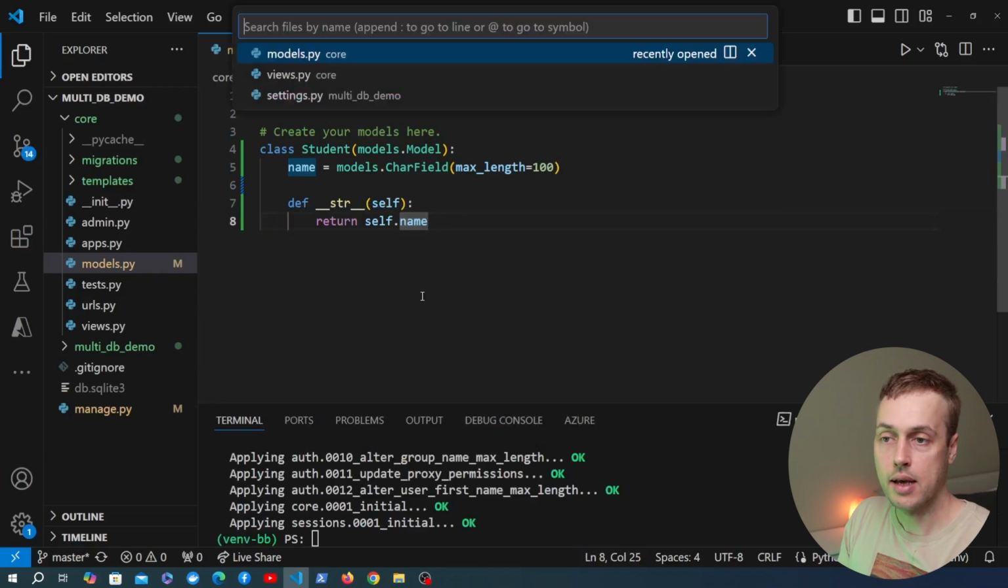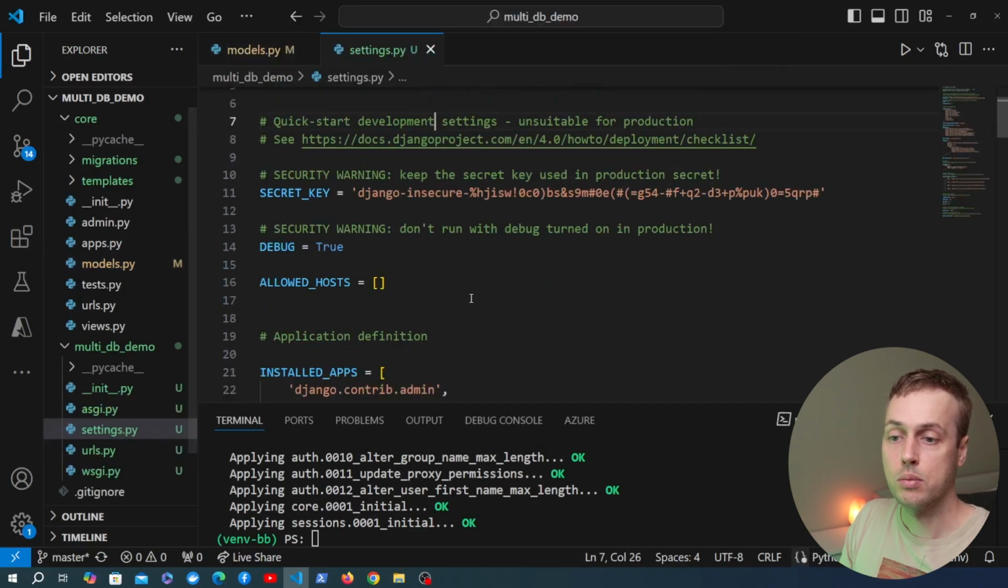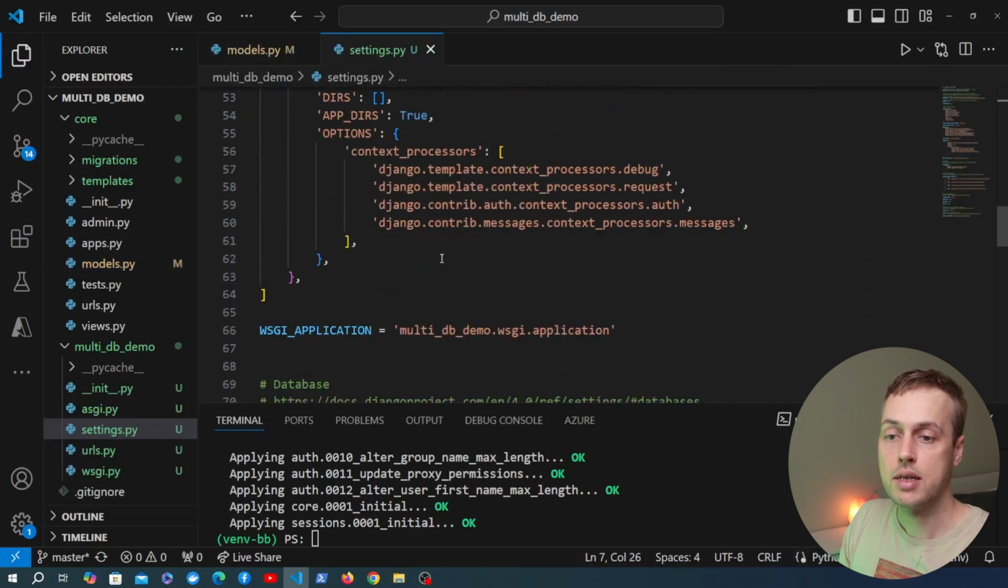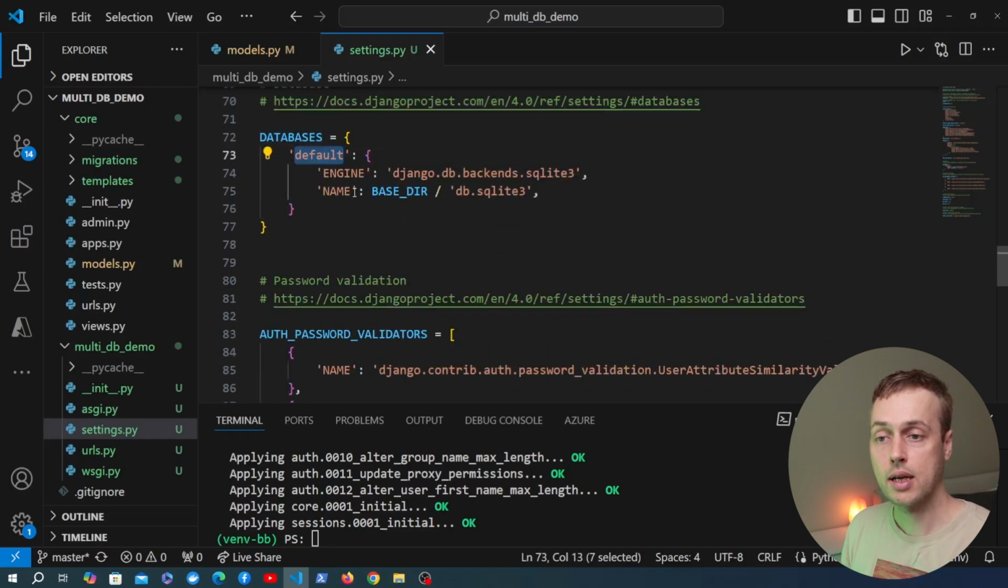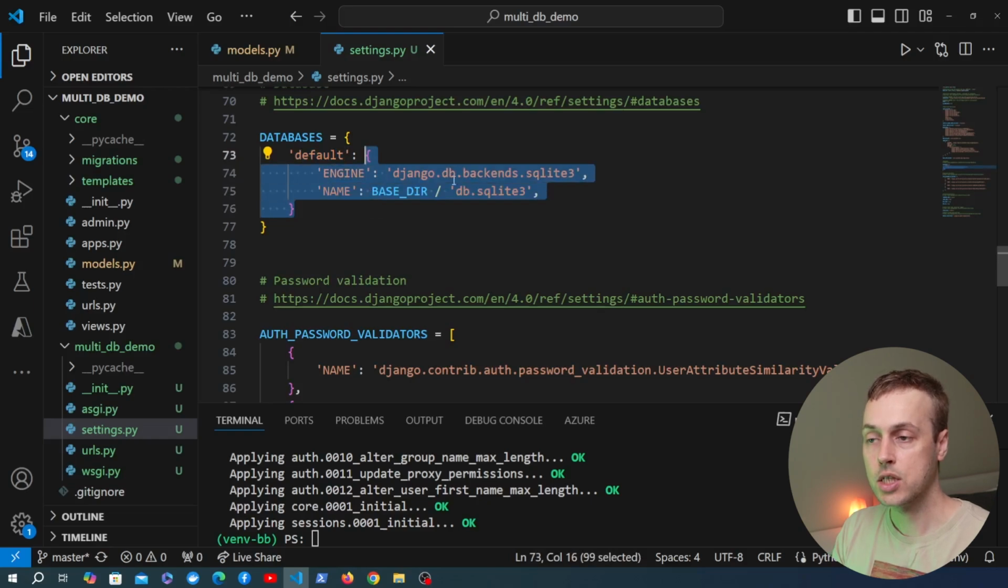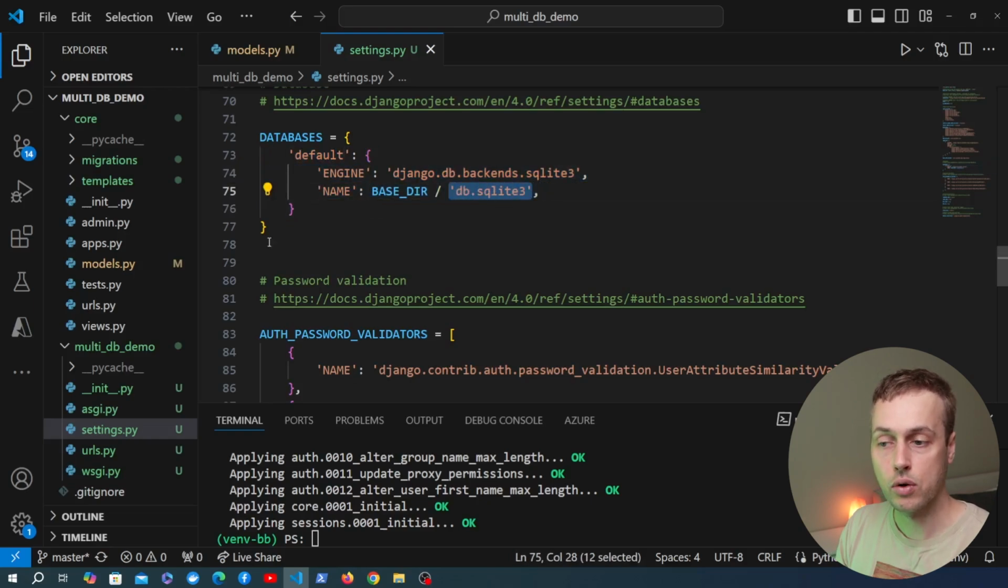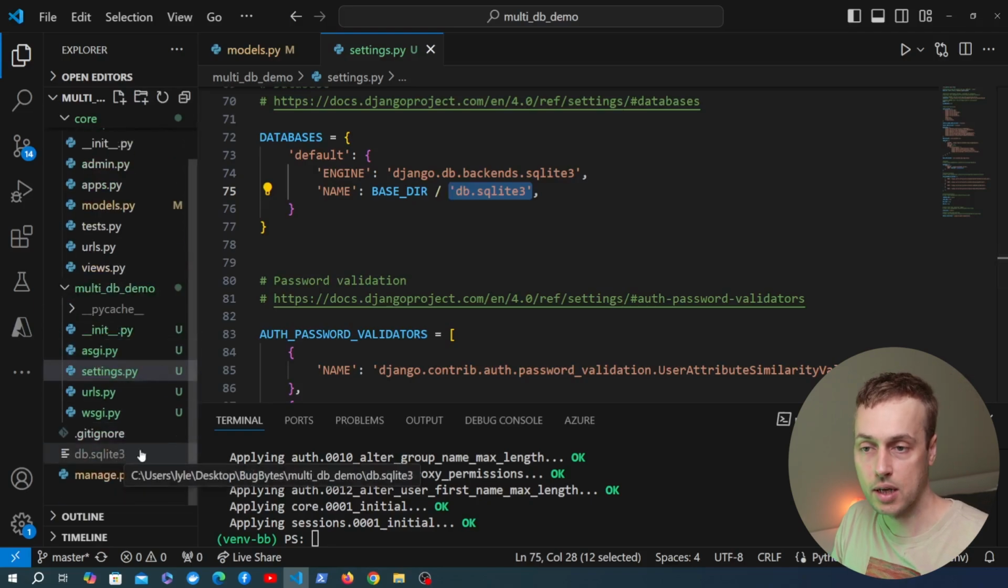Why is it creating an SQLite database? If we go to settings.py and we scroll down, we have a setting here called databases. By default, when you set up a Django project, it has the key of default in the dictionary, and that maps to a local SQLite free database. And you can see the file name for that here. It's db.sqlite. That's what's created on the left-hand side.